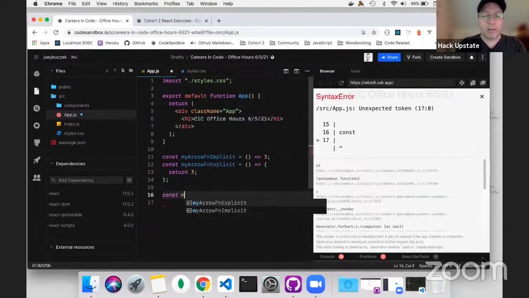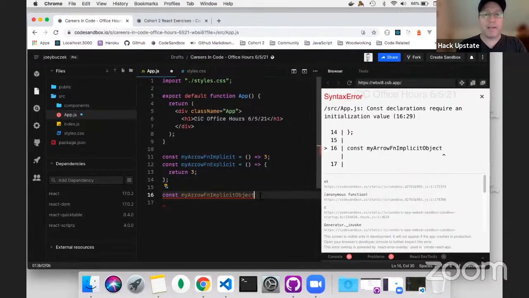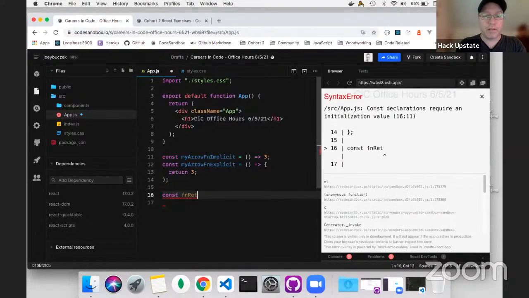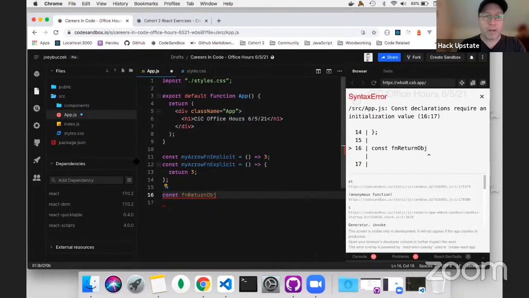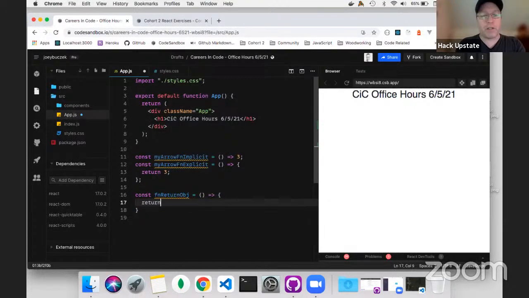So let's say my arrow function implicit object. So this thing's going to return an object. So actually, before I do that, let me do something else. Let me return, let's say, return object. Let's just make this so I don't go off the screen here, because you're going to see this a lot too. Right, so if I have an explicit return, you could probably hear my kids screaming, right? No? Okay, good. I guess this mic's doing okay. All right. So if I want to return an object with an explicit return, I could do that.